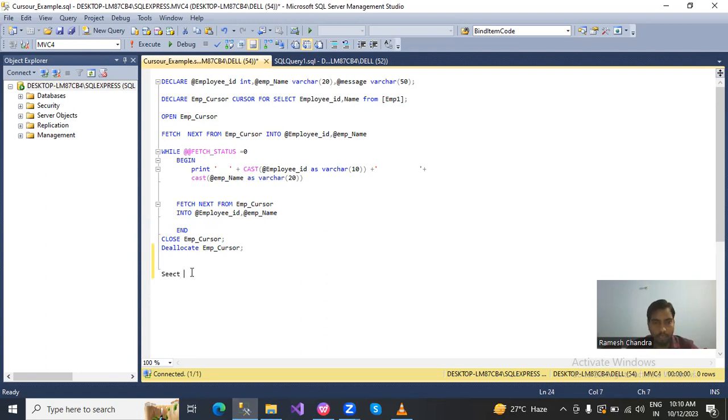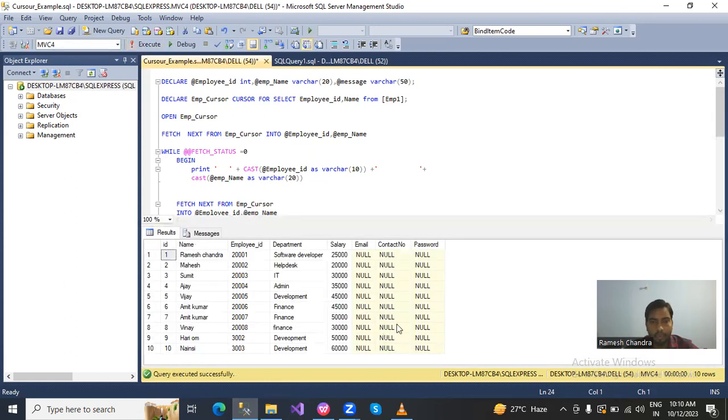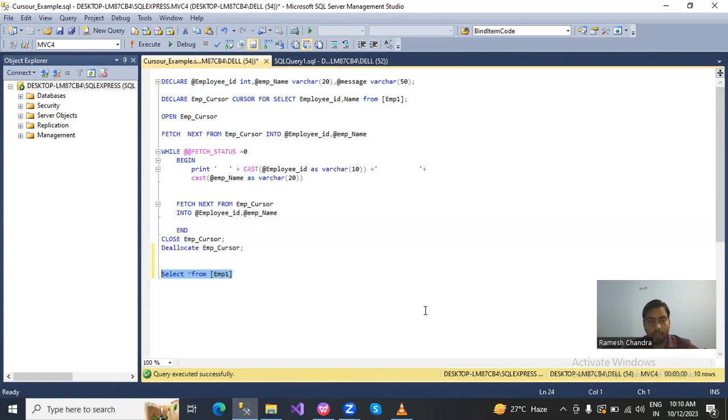As we need to select star from this one. Okay. I have 10 records in this table. So we fetch some records or some columns using the cursor. So I just implemented it like that. I have written the complete example. So now execute the cursor.